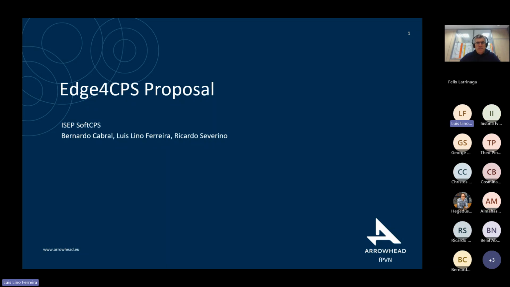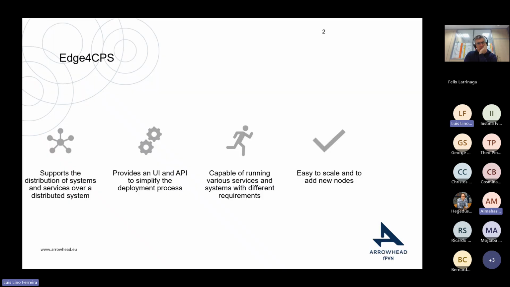Okay, good. So this is the EDGE4DPS. This is a system which can be included into Arrowhead, okay? It basically has the functionality of supporting the distribution of software, basically the deployment of software over distributed systems. What it provides is a runtime API, so you can do this during runtime. That's the main difference from the tools that we already have from IETF for system management, if I'm not wrong.